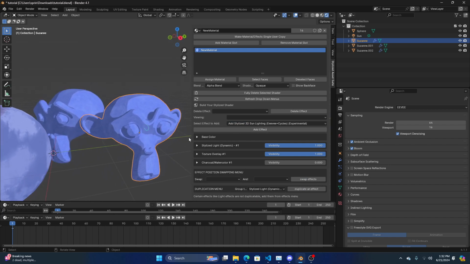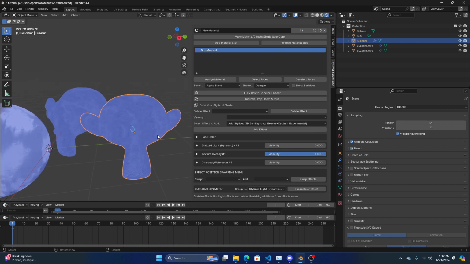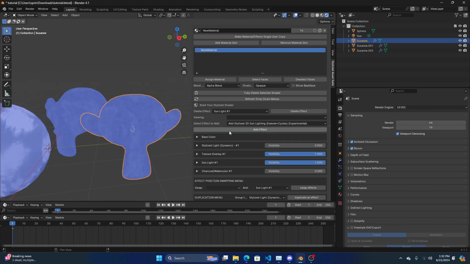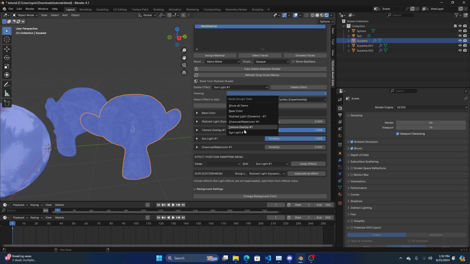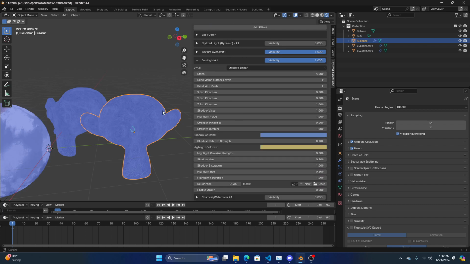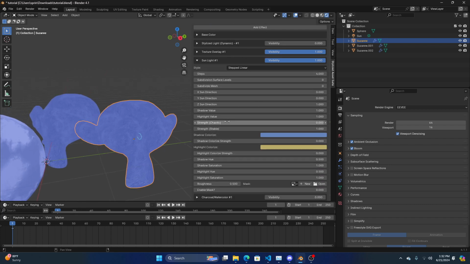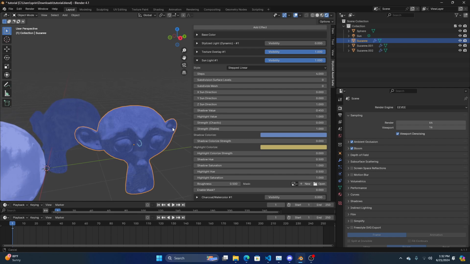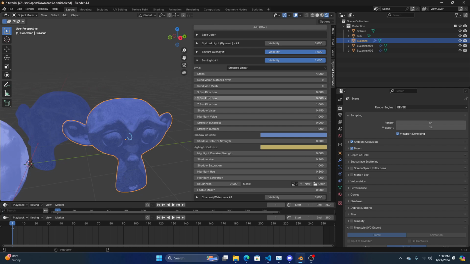Basically, I'm first going to decrease the visibility on the Stylized light layer, so that when I add this, you can see the lighting a bit better. If I add effect, nothing happens. Let's switch the viewing to be the sunlight layer. We have shadow value and highlight value. If I decrease the shadow value, you can see now we have some lighting. And the way it works is it's based on these X, Y, and Z sun direction parameters.